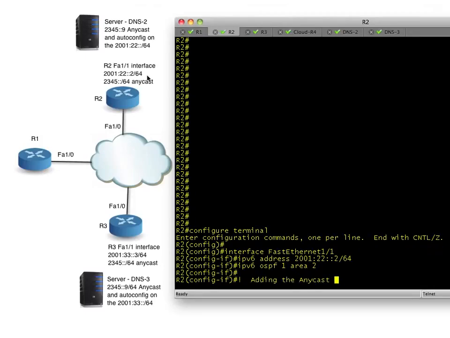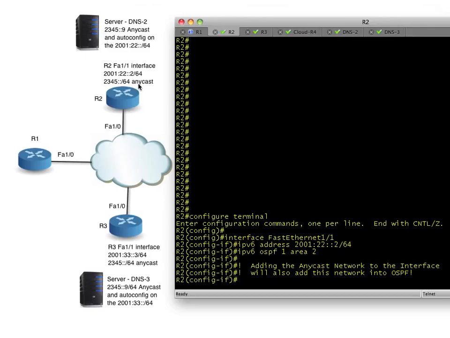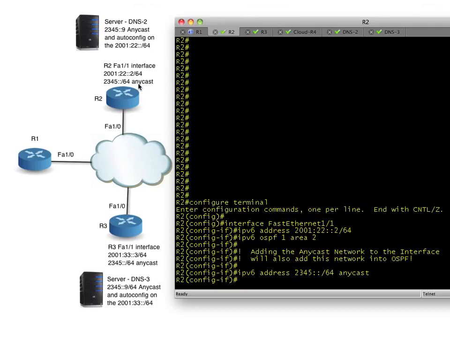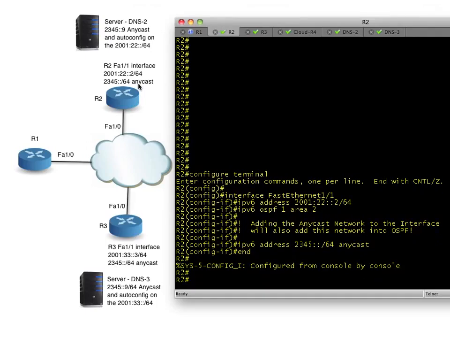Now, the second piece: because OSPF is running on this interface, we add a second IPv6 address of 2345::/64. I don't need a host ID. I'm going to use the keyword anycast so it doesn't do duplicate address detection. Not that it's needed, because in this environment it's not going to find another address just like that. And I'm done.